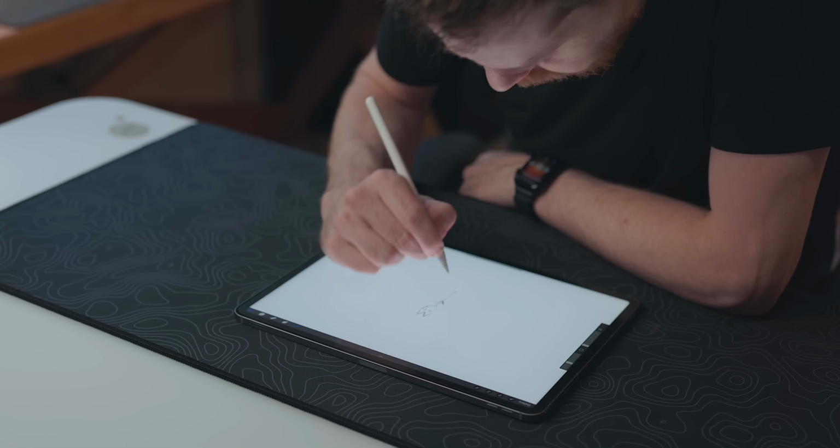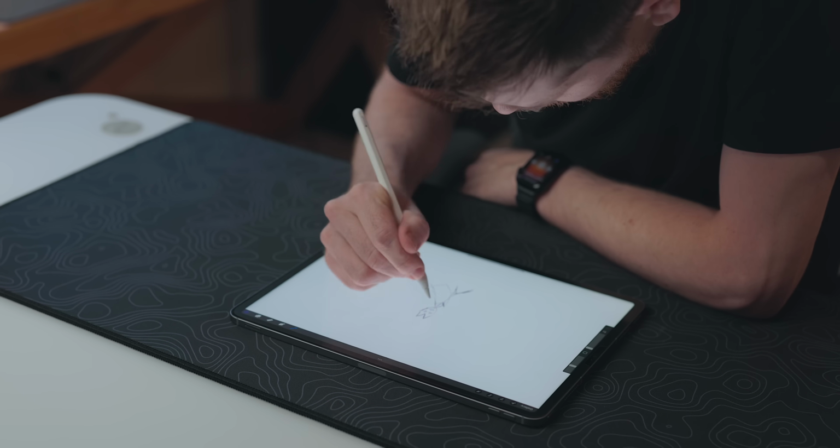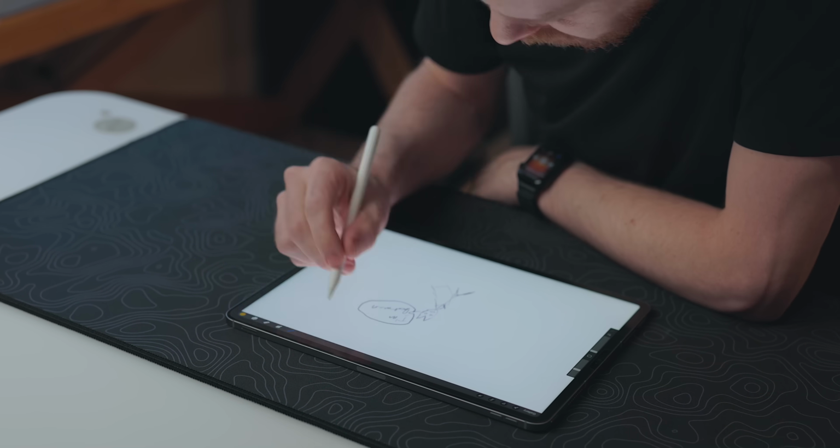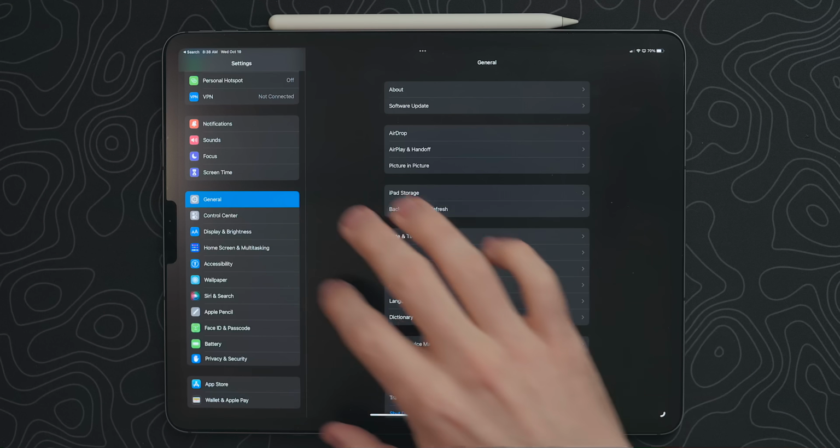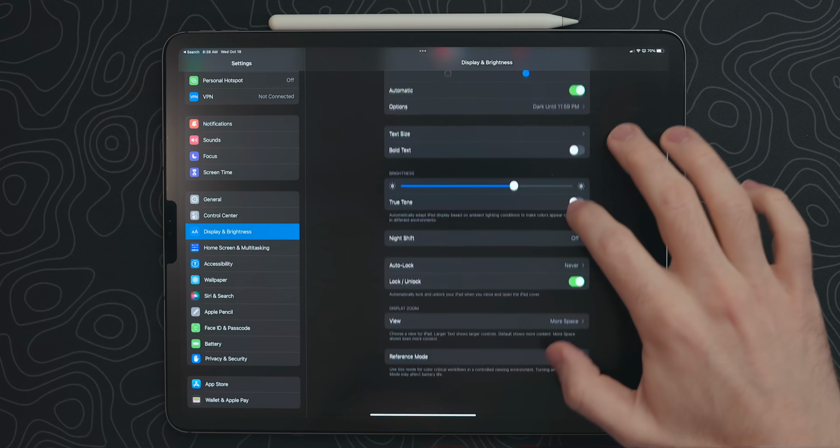This isn't something you'll want to leave on all the time because it takes away that special look Apple displays have. It's really for niche workflows. You can turn it on in Settings, Display and Brightness, and toggle Reference Mode.